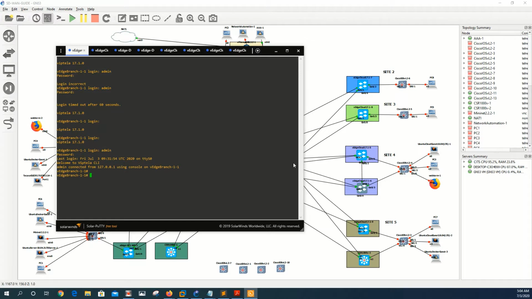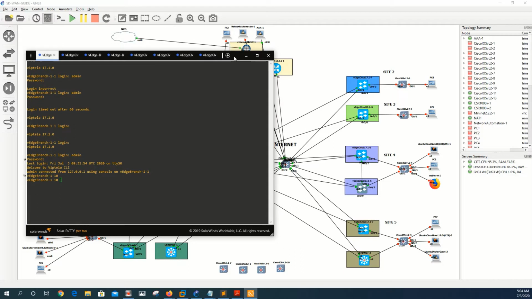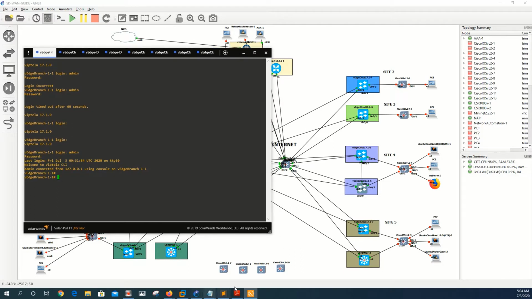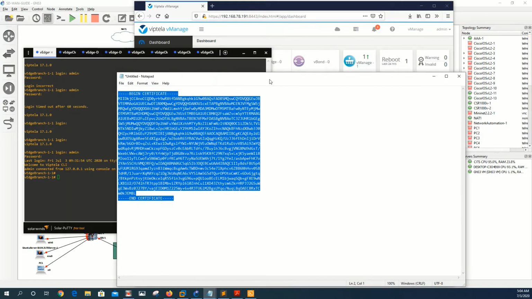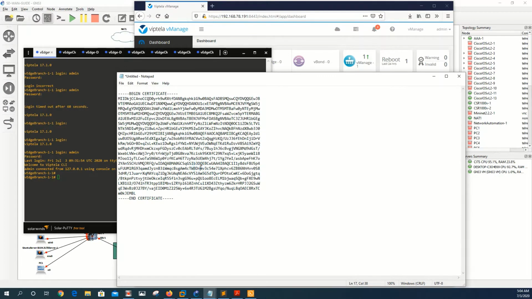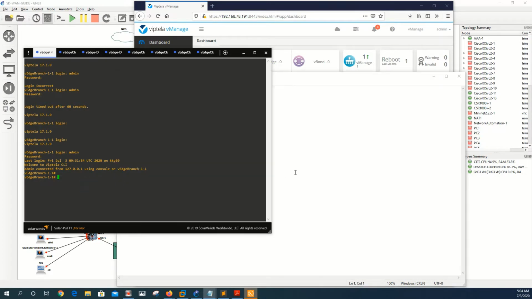Now that all the certificates have been issued on our vEdges, we are going ahead and register our vEdges on the vManage. So the process is very easy. We're just going to take a notepad and we're going to delete it, and we're going to do show certificate serial.